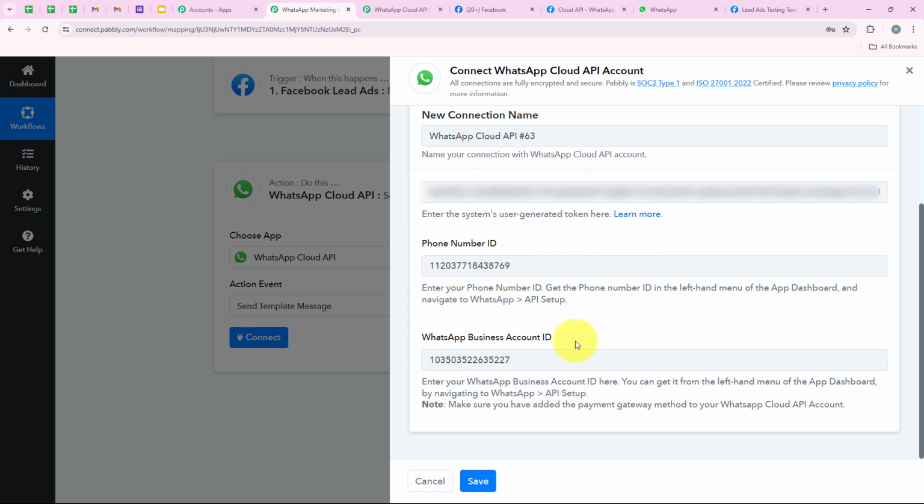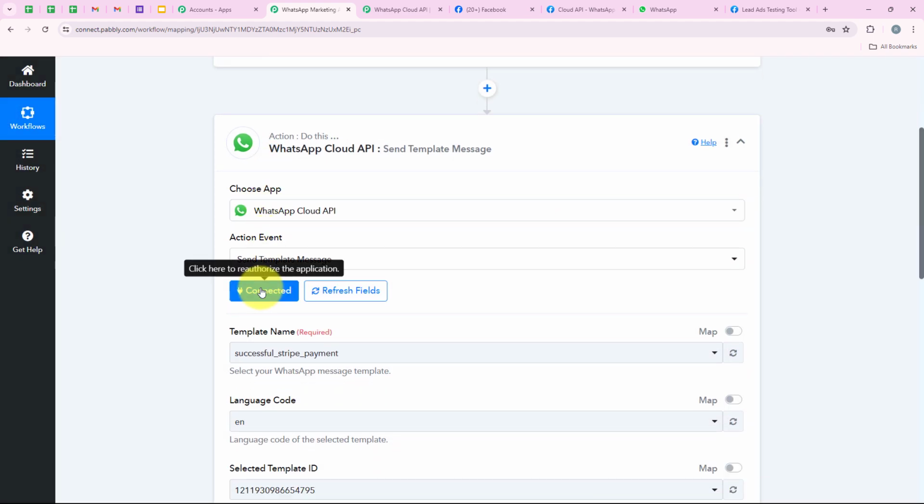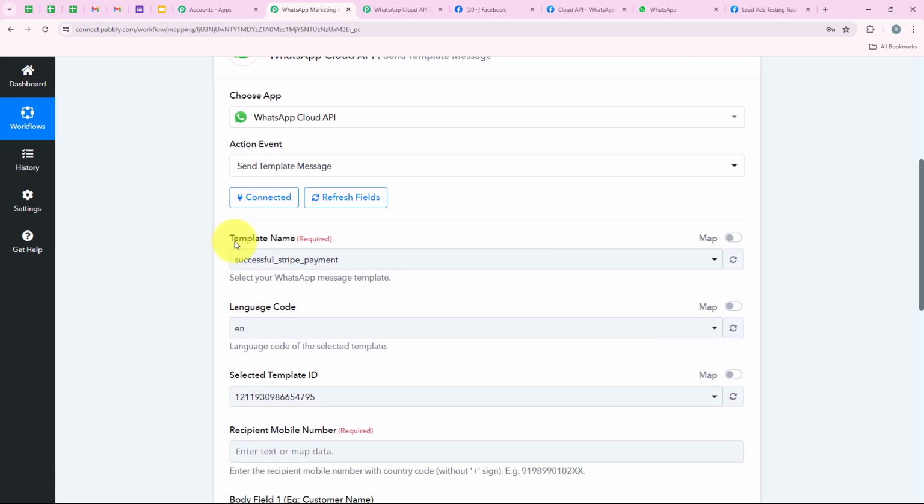And now after pasting all the details, we are going to click on save. As soon as we click on save, you can see that we have successfully connected our WhatsApp Cloud API account with our Pabbly workflow. And now it is asking me for the template name. So to let you know this, I'm going to open my Cloud API setup again.